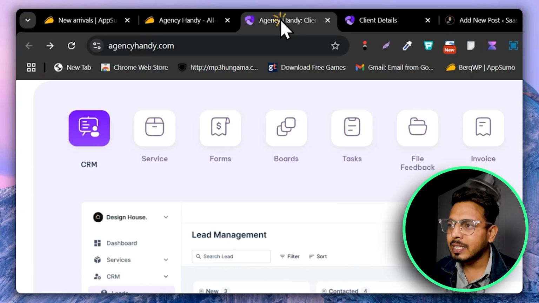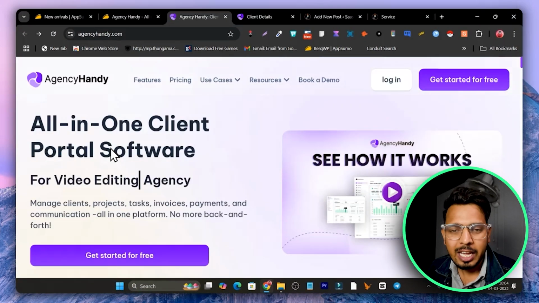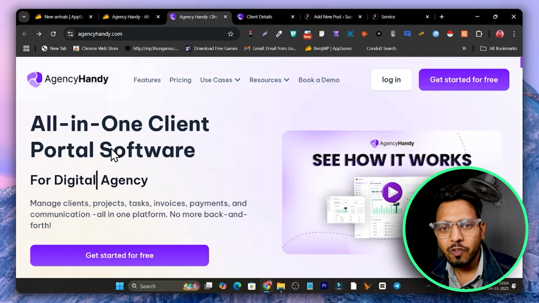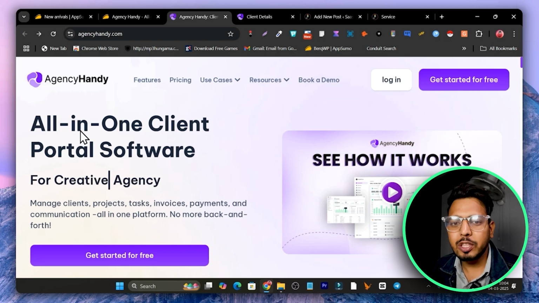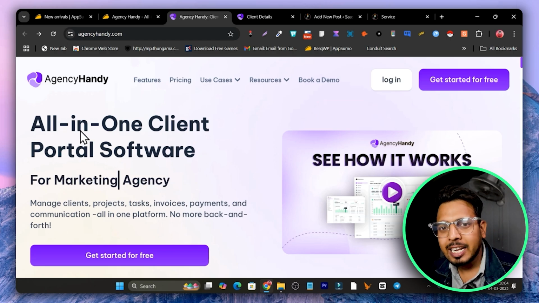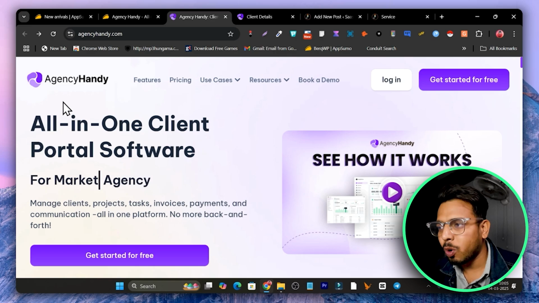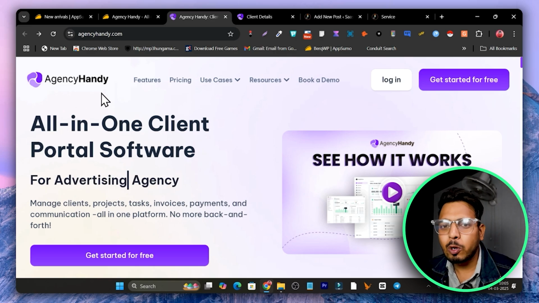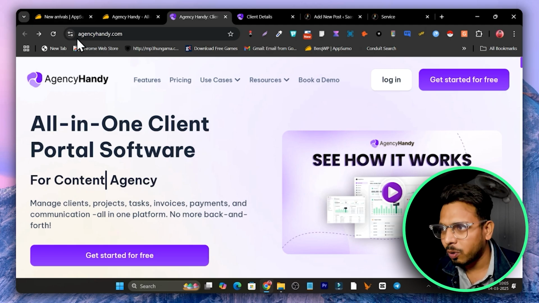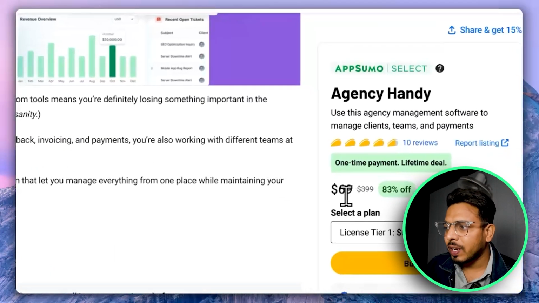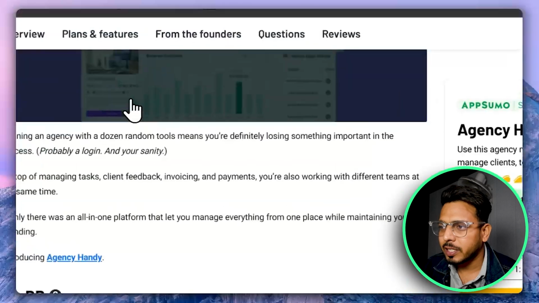So this tool is named Agency Handy, and this is going to give you access to agency-level features. You can also white label this platform with your own logo and color, and you can add a custom domain. So all these platform features you can add on your domain name with custom branding and the logo. Right now this tool is available on the App Store starting from just $69.